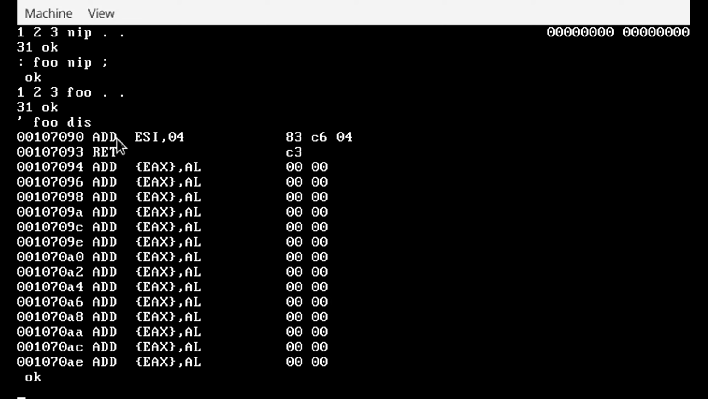Any questions so far? Am I going too fast? Yes. What are those extra instructions after the return call? This is just memory. My disassembler disassembled 15 lines by default. So this is just memory. After the return call, it's bad memory. It can be ignored.